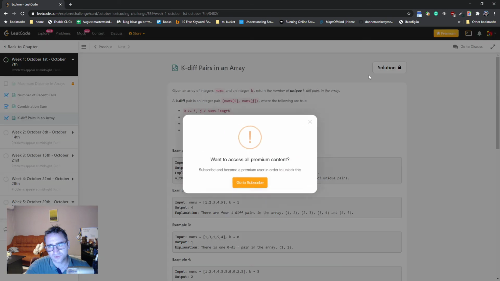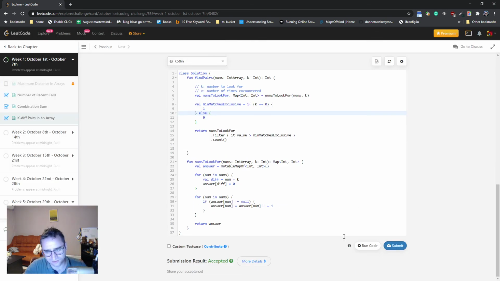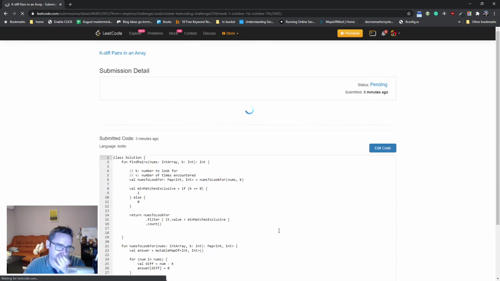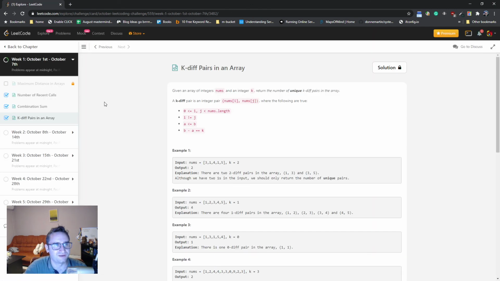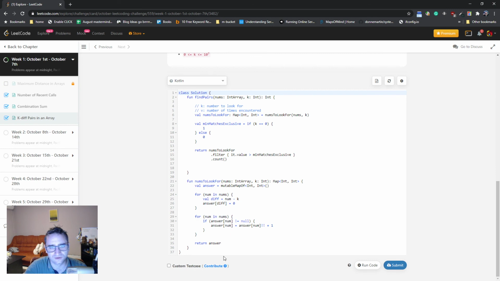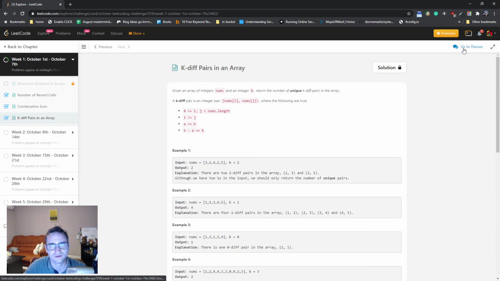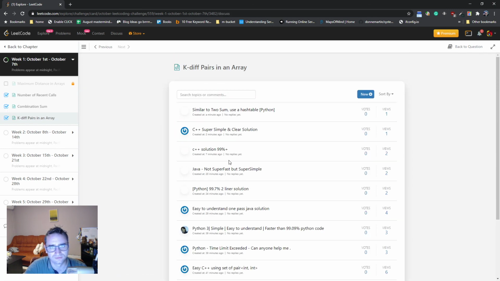Maybe I can just very quickly check. Oh, I cannot view the solution. Isn't there a discussion panel or something like there was in the regular questions? Go to discuss. Super simple and clean solution. Not super fast, but super simple.